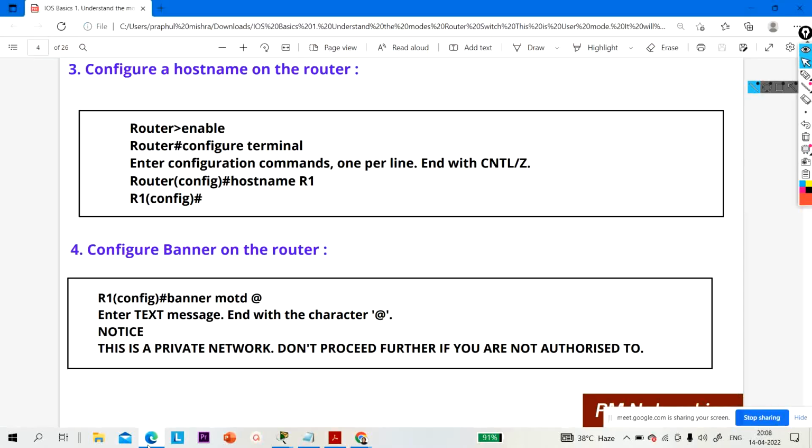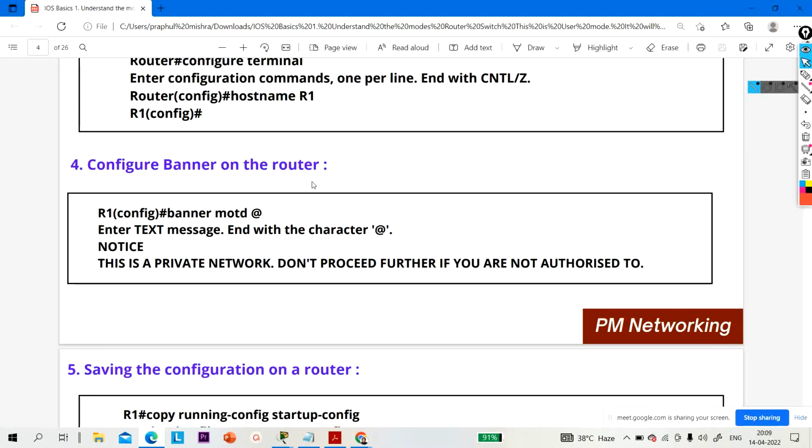After that, to configure a banner on the router, the command is banner MOTD. MOTD stands for message of the day. Guys, actually a banner is used to give basic information about the router to the administrator, right? Whenever you access the device, the router will give one short message about that router. For example, I can give a message like I am running BGP on this router, or this is my private router, please call me on my number if you want to modify the configuration, right? So we can give a message to the administrator by configuring a banner on the router.